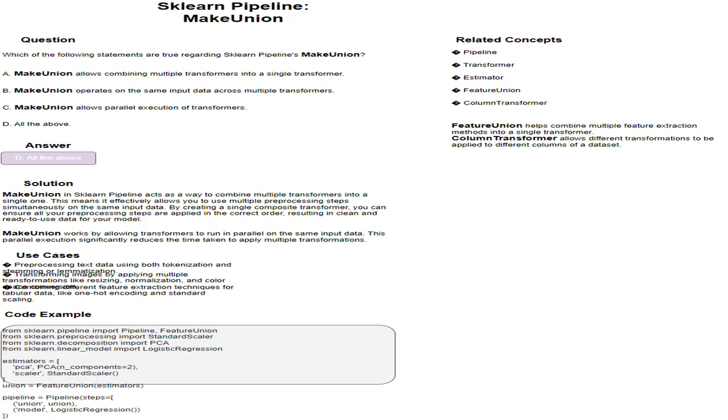This statement is correct. Make union applies the same input data to all the transformers within the union. This ensures consistency across different transformation steps, leading to a unified, coherent pre-processing process.